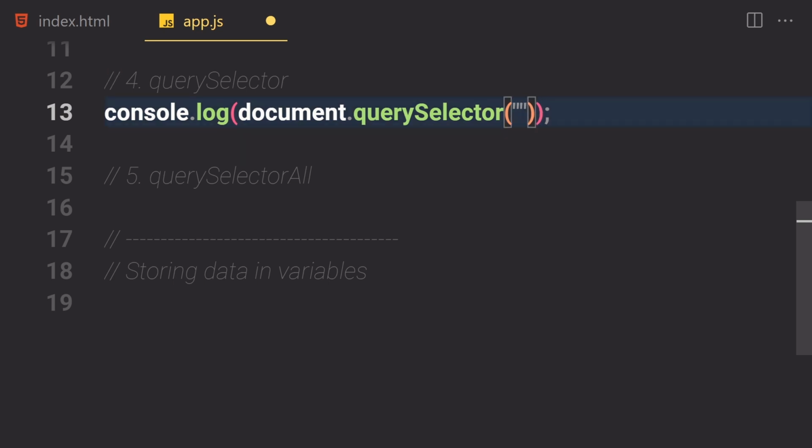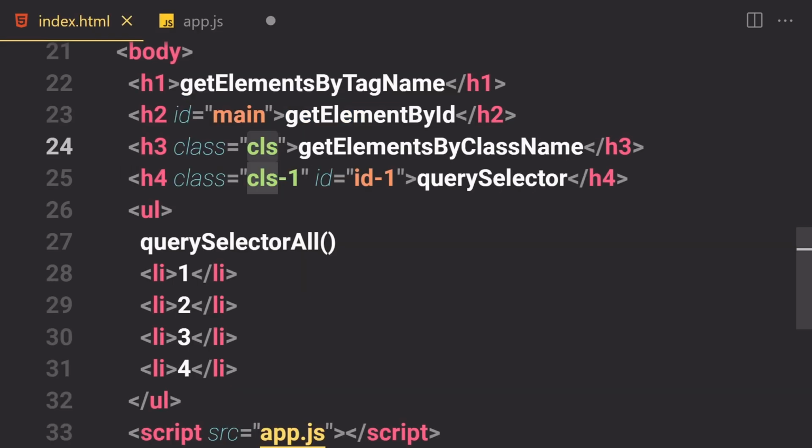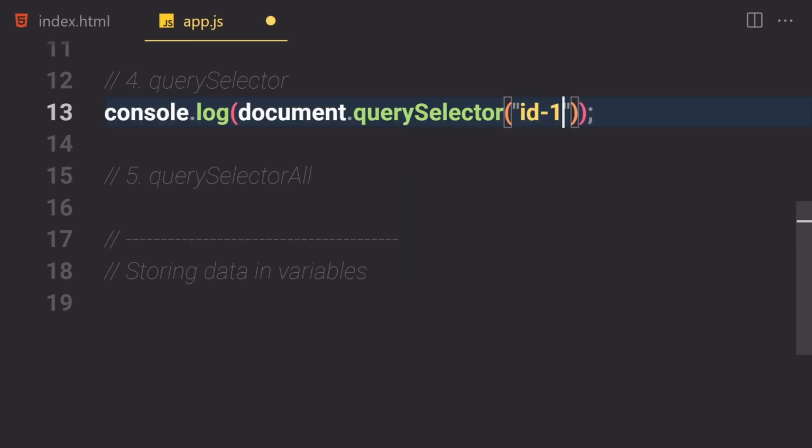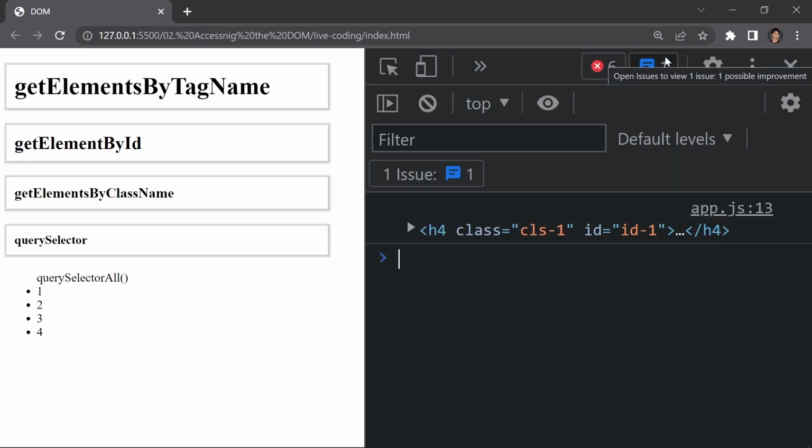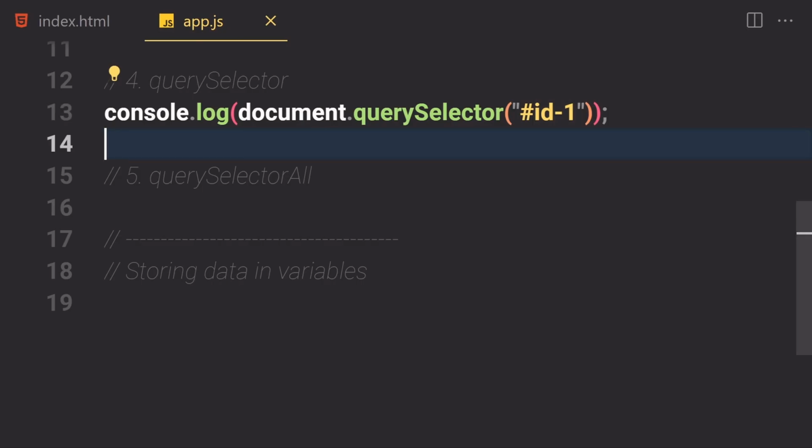Now let's learn about ID selectors. If you want to select this ID, we are going to copy this name and paste it right here, but first of all we have to write our pound symbol. So we have to specify this pound symbol and then the ID name, just like a CSS selector. If we save our file, it will now select that h4 right here. Here you can see we have that ID of 1 on this selector.